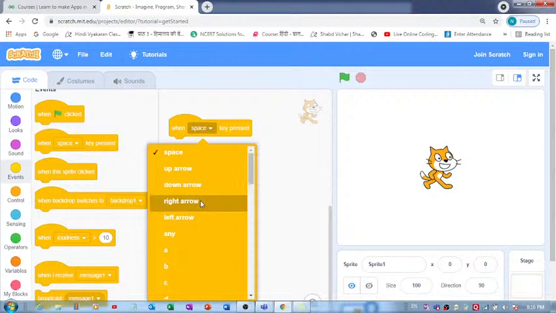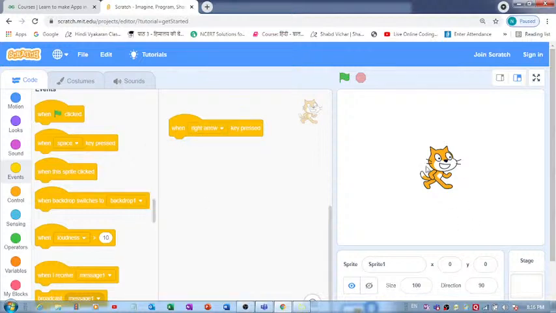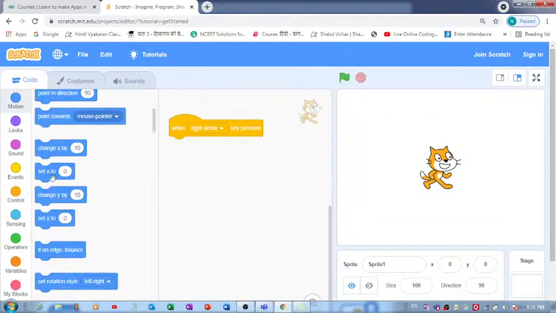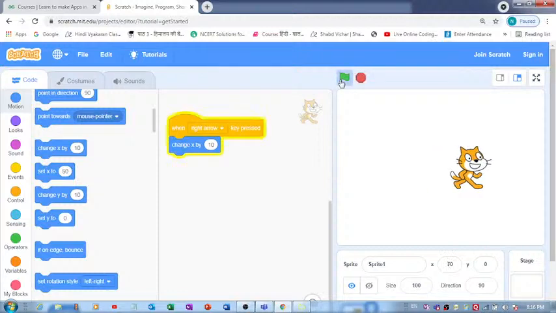Now if I press the right arrow key, I would like this sprite to move in the right direction. So I think we can go ahead and make use of this go to X, or let's make use of this change X by, right? That is going to be a good option. Now if you hit this flag over here and start pressing the right arrow key, you'll see that this cat has started moving in the right direction.